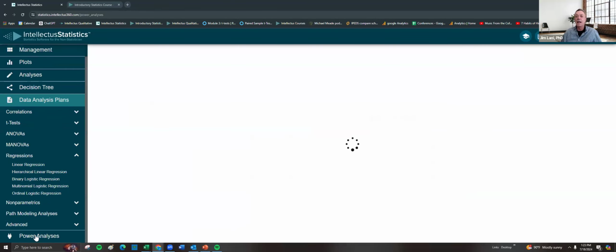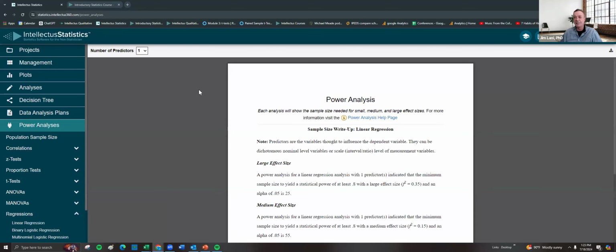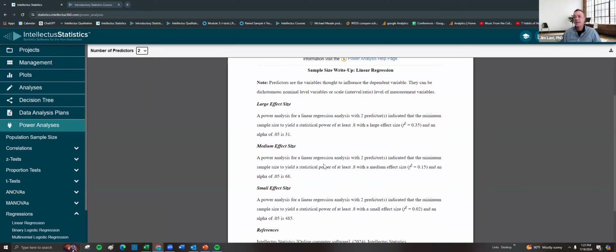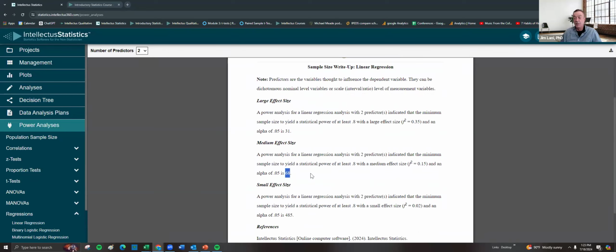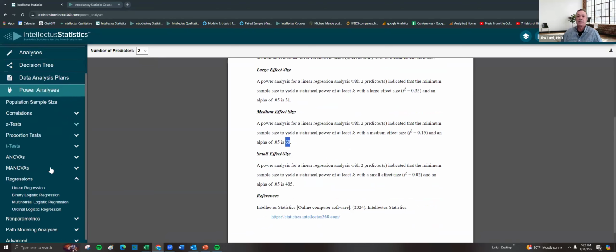Also, we have a power analysis, so you don't have to go to G-Power or to SPSS's PASS to figure out the sample size. You just simply select the test. In this particular case, select the number of predictors, and then you have, in two seconds, a downloadable and editable sample size for large, medium, and small effects with a reference. So know that that's also at your fingertips.